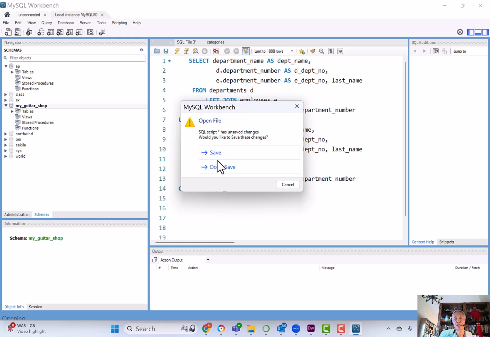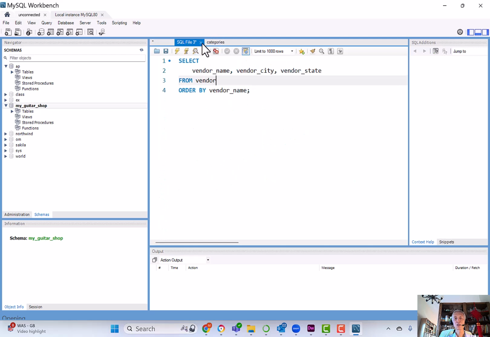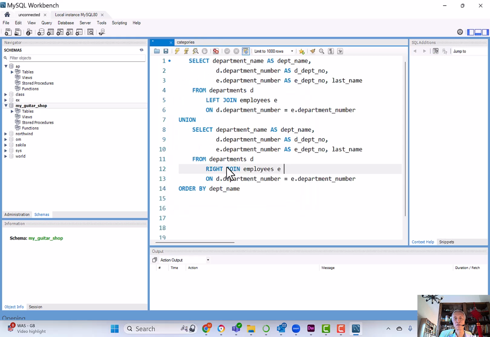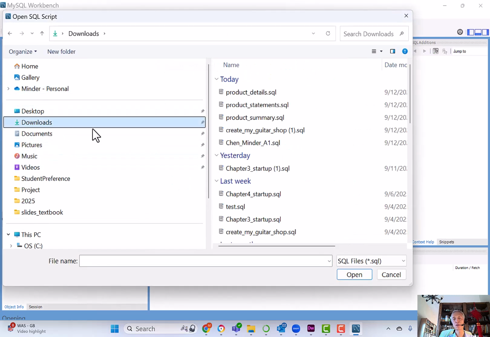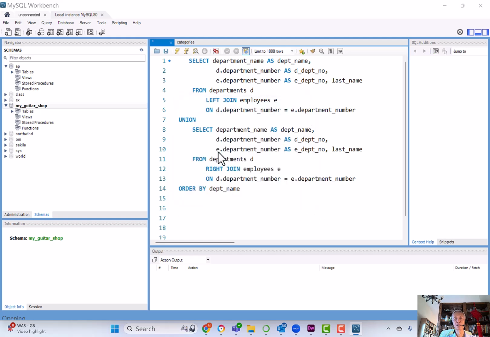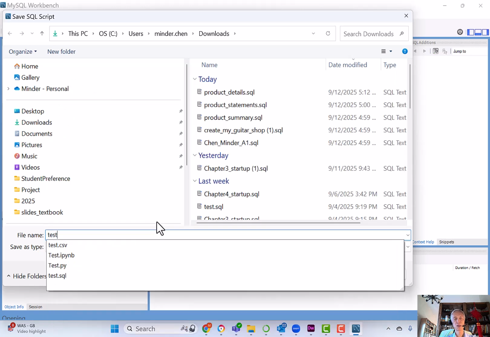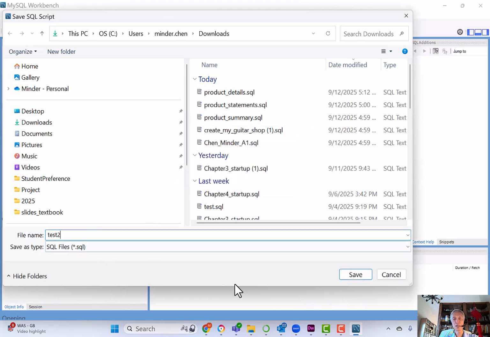Let's just say save. I probably created something which I haven't saved, so it asks me. I think this is the one. Let me just close it. I'm not going to save it. I don't need it. Let me just open the startup file under download, or wherever the folder is that you have it. Let me just save it. Oh, sorry, test already exists. I'm going to use test 2.